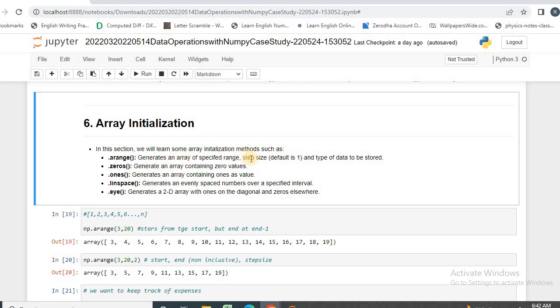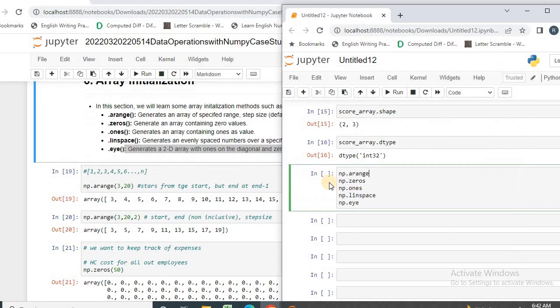Arange generates an array of specified range, step size and type of data to be stored. Zeros generates an array containing zero values. Ones generates an array containing ones as values. Linspace generates evenly spaced numbers over a specified interval. Eye generates a 2D array with ones on the diagonal and zeros elsewhere. So this is the thing.